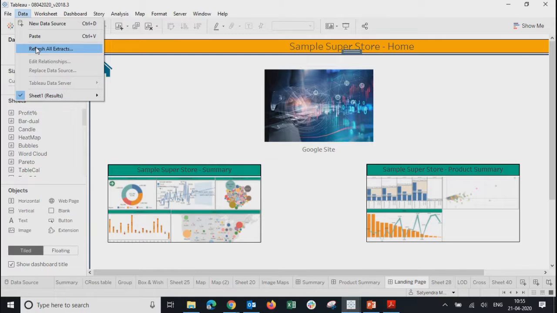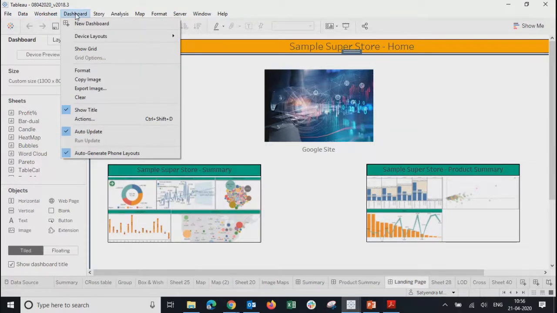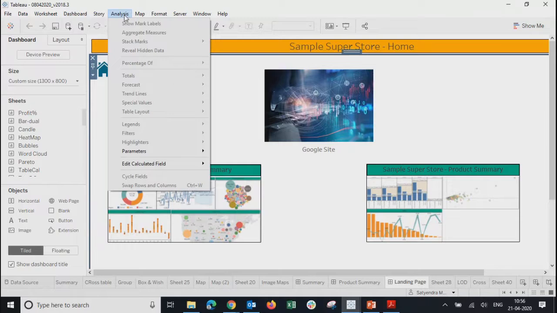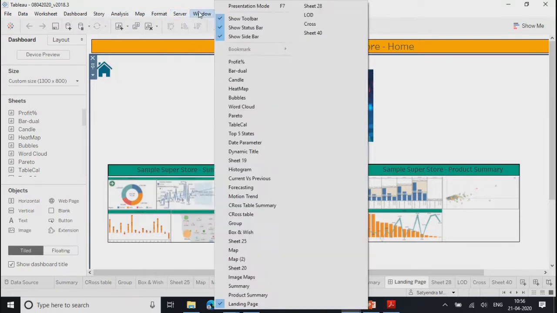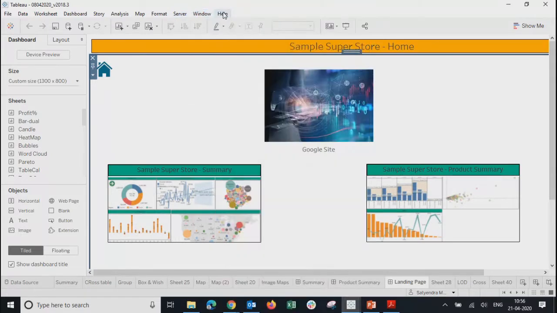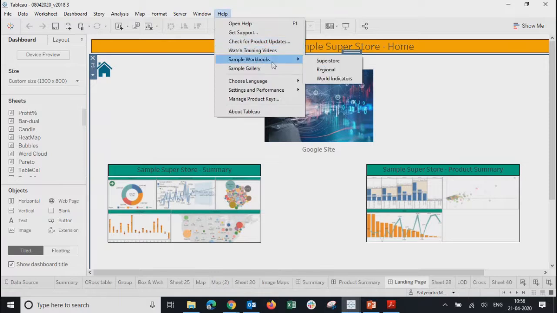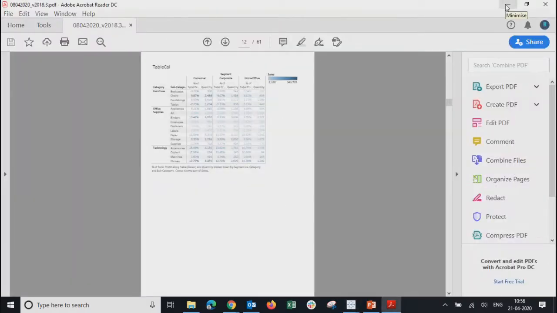Refresh extract. So let's say in your workbook you have 10 data sources or extracts you have connected to. You can refresh all of them in one go. Then worksheet, dashboard, story. I believe you must have explored these options. Fine. So I think we are good here so far.